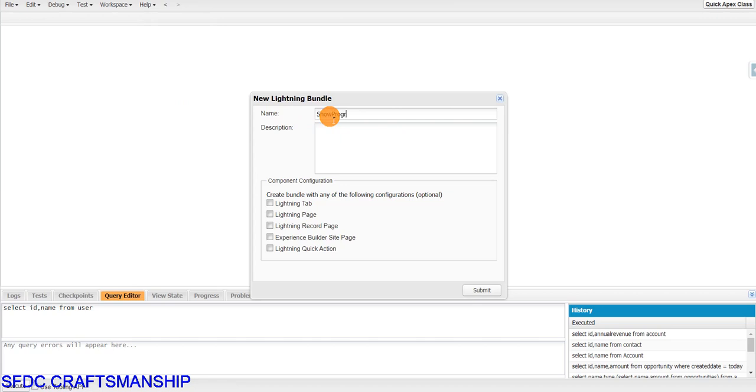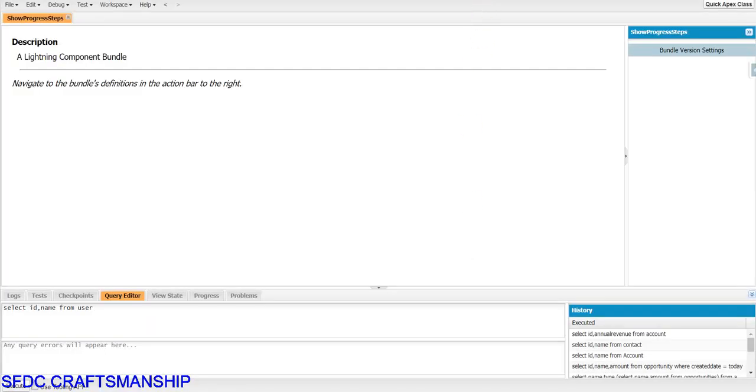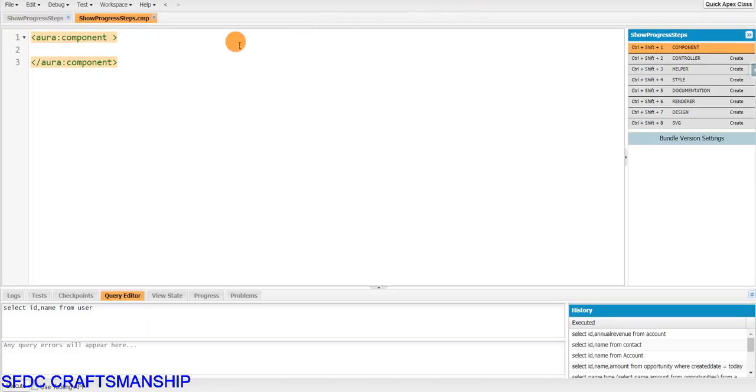I'll name this show progress steps and click on submit. The first thing I need to do is display this lightning component in my screen flow. To display this lightning component in a screen flow, I need to add the statement implements lightning available for flow screens.